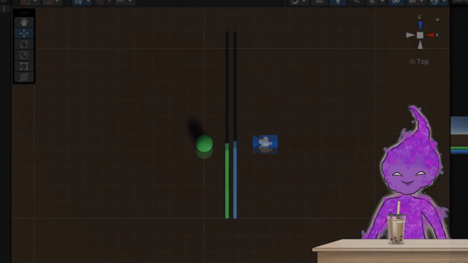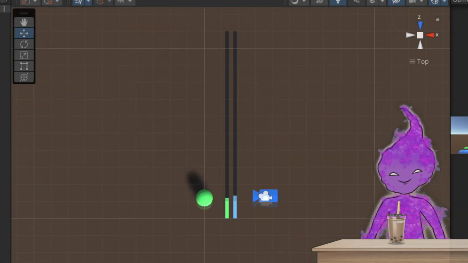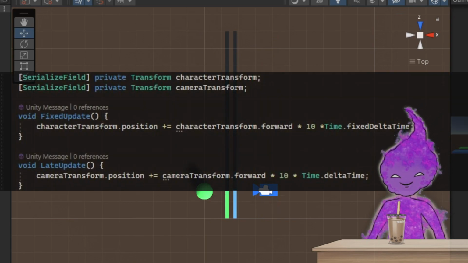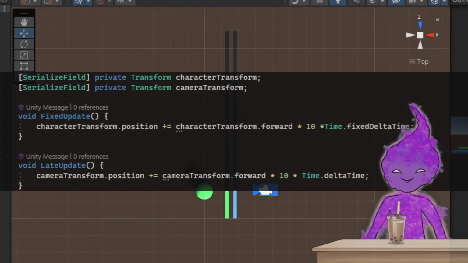Now, since the camera follows the character, to simplify the example, we can say that both of them are moving at the same speed. The only difference is that the character uses fixed delta time, while the camera uses delta time.